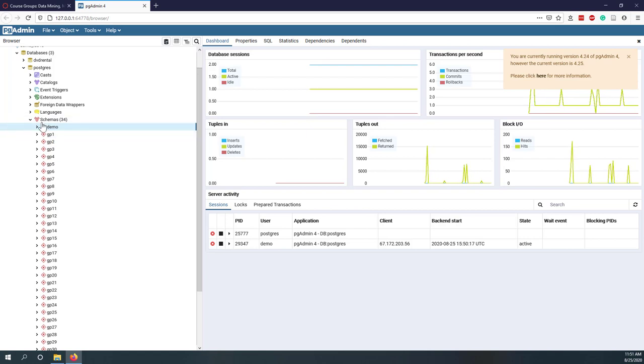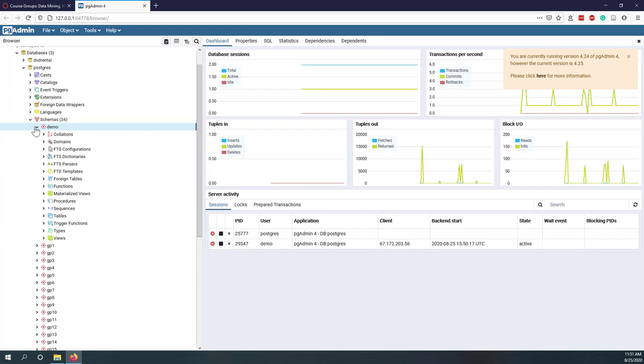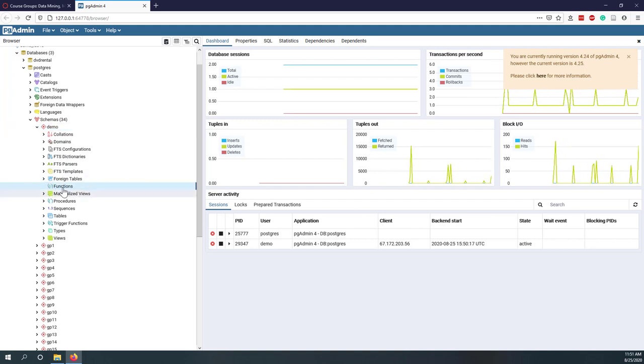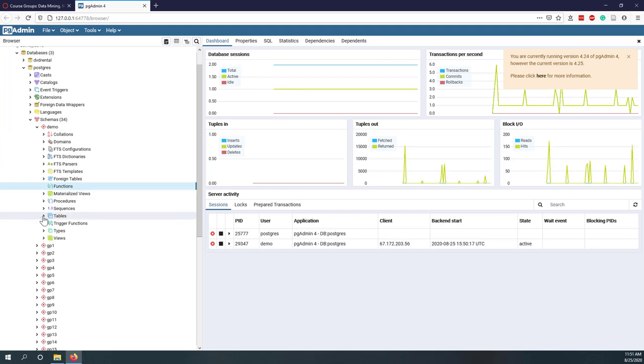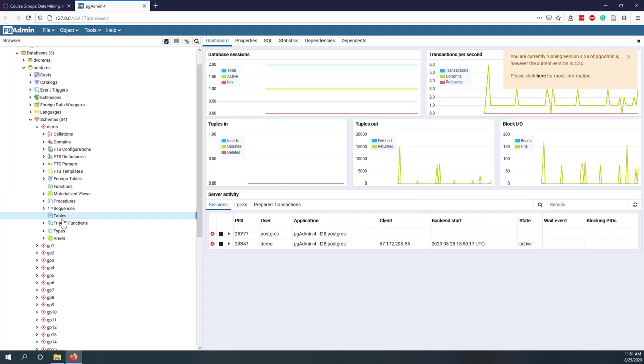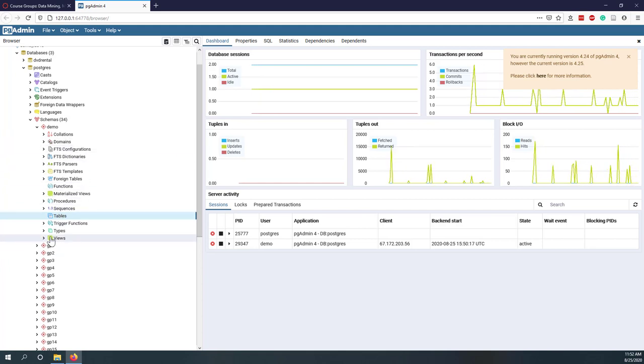Since I logged in as the demo user, I open my schema. You can see the functions. A function is a piece of SQL code. Right now it is empty. And I have tables, which is also empty. Tables are where we maintain our data. You can define domains, and you can also create views. Right now it is empty.